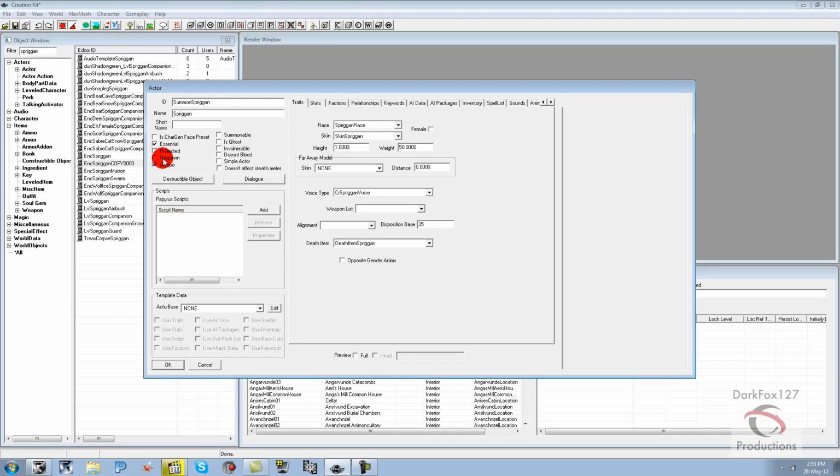Essential will basically mean that the only way it'll die is if the timer is up on the conjuration. Protected means that it can die before its time's up. The other box we want to tick is summonable, so it actually appears in the list for the magic effect. If that doesn't make any sense, it will shortly.